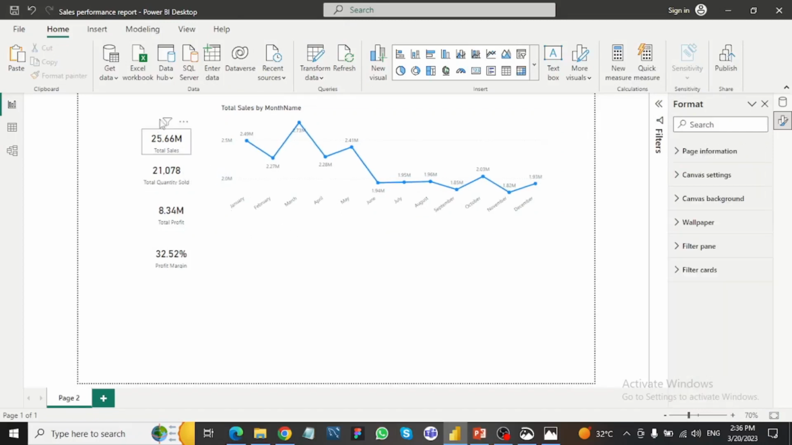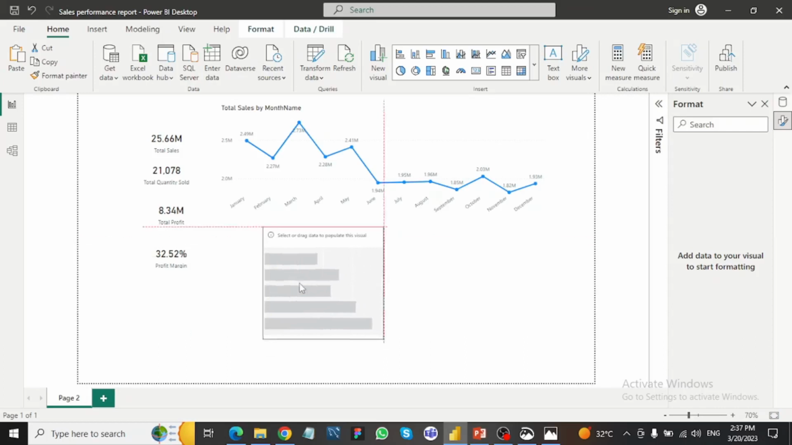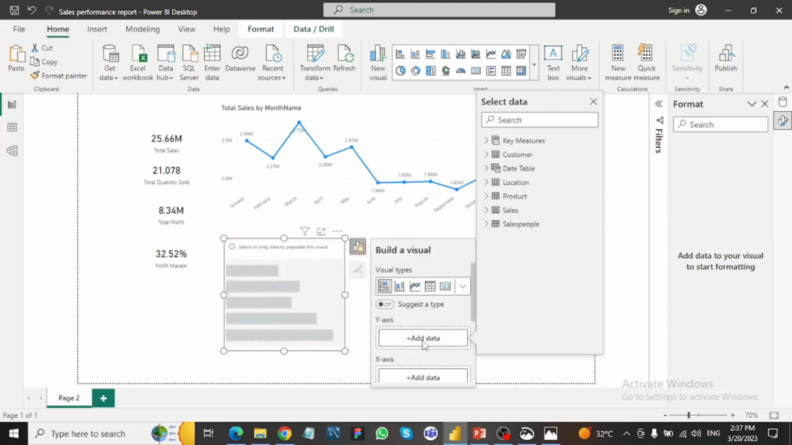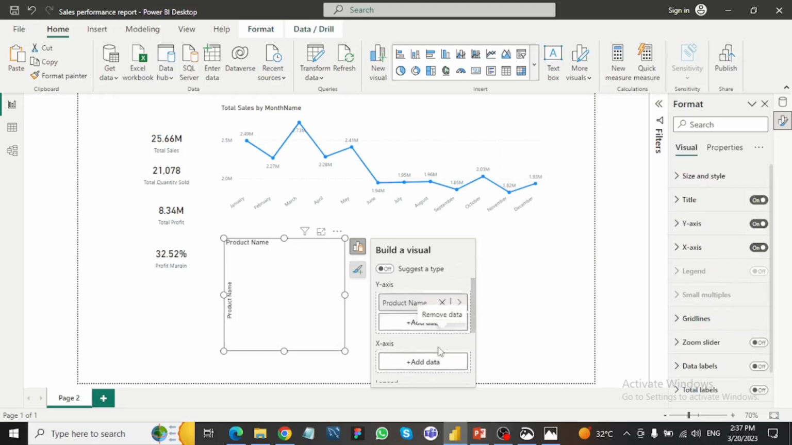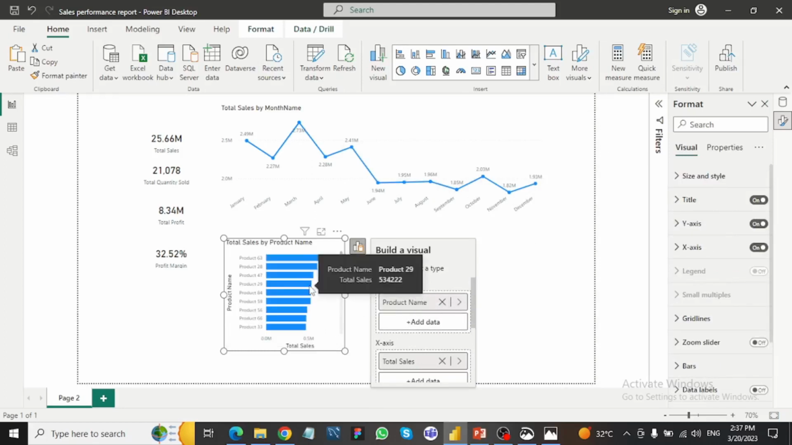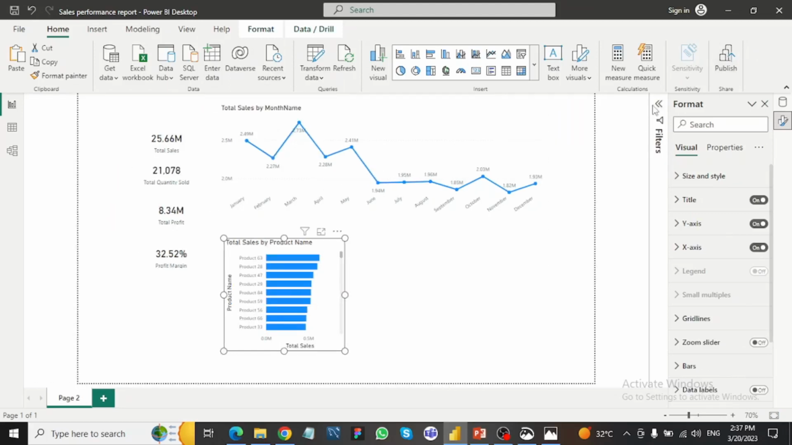Okay, the next is our two bar charts. So I'll click on a bar chart, add my product name as the y-axis, then add my total sales to the x-axis. Since we want to look at the top 5 alone and not everything, I'm going to add that to the filter pane.